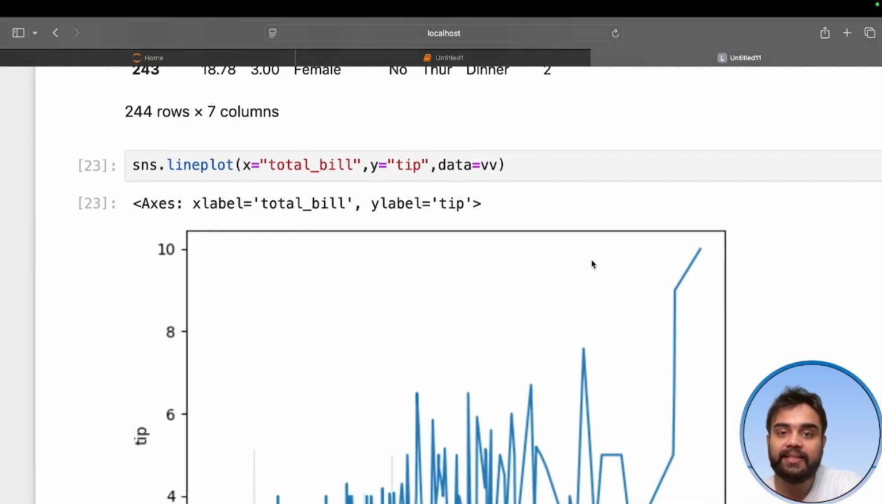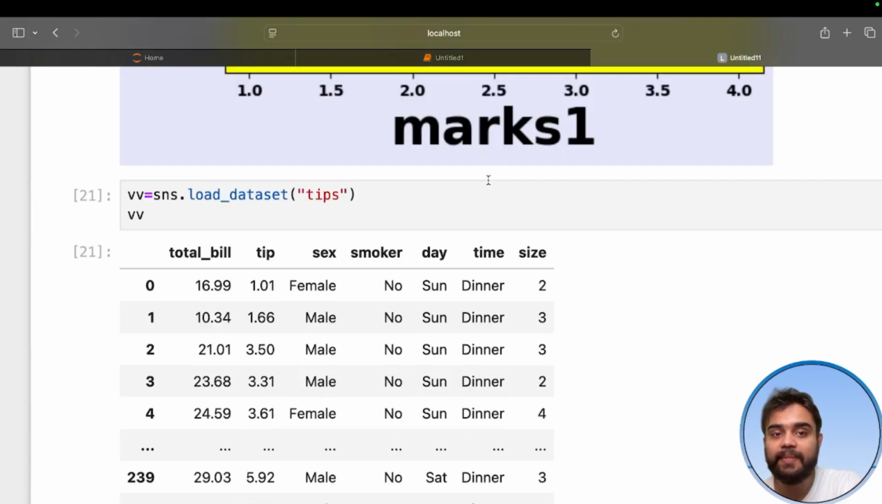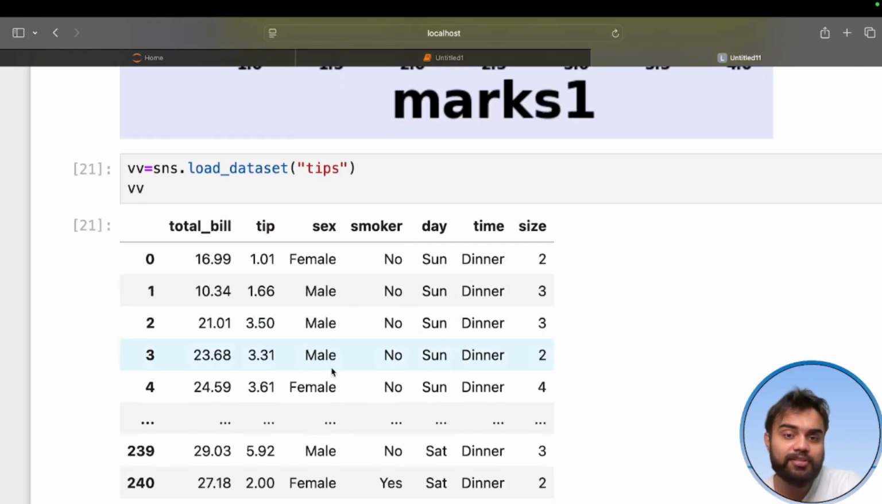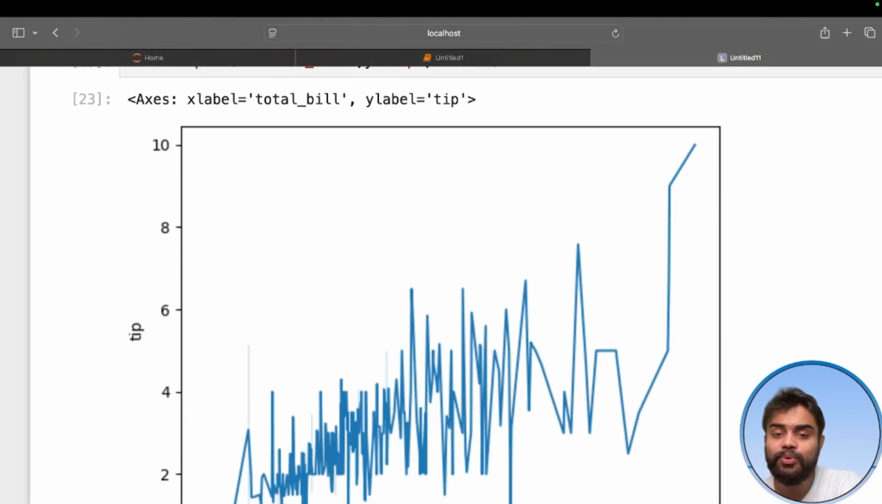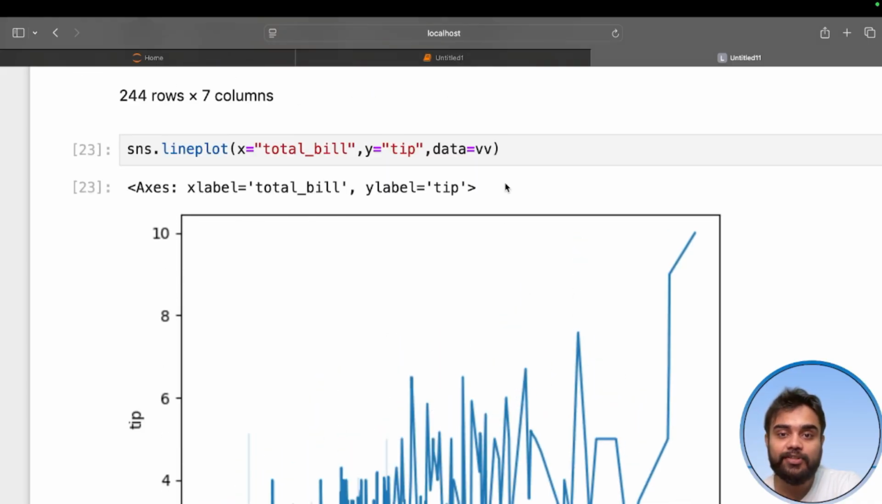Now you have to mention that total bill and tip you have taken, and from where you have taken them. So you have to mention data is equal to vv. vv is my variable name. It means that in this variable we have stored the dataset, and the name of that dataset is tips. In place of tips there could also be penguins, pizza, planets, any type of dataset. But you cannot figure out which line is which. We have a line plot, but it cannot be easily figured out.